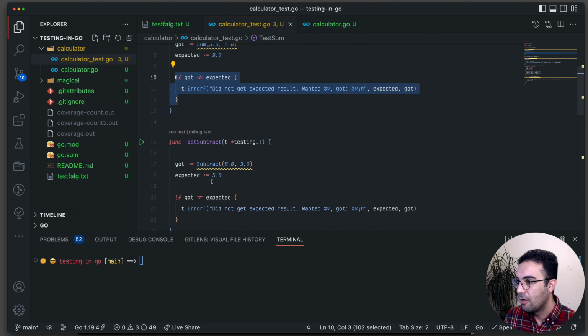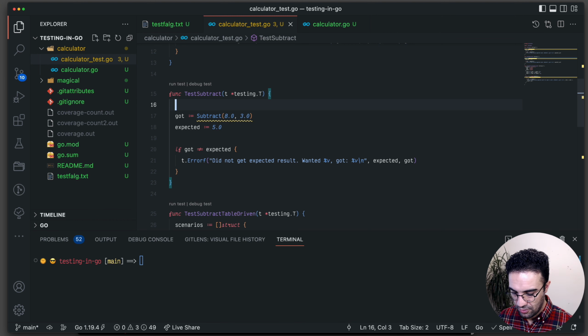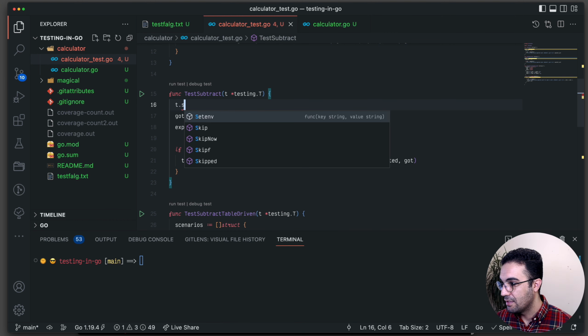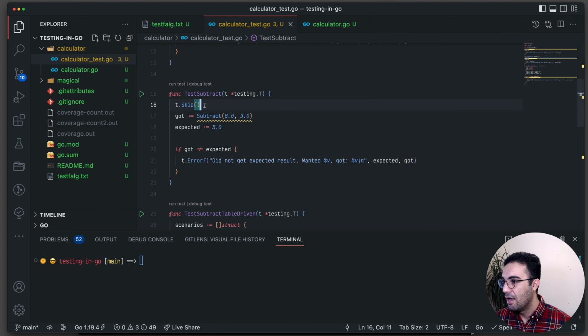Okay, we also talked about skip. We just remember that we can say Skip here, or Skipf if you want to write more stuff, to skip a test. Also, if you want to give extra information, then you can do this. I'm going to remove this one.